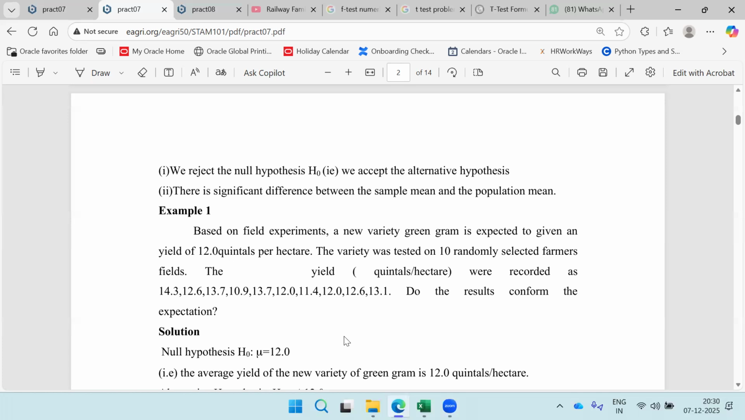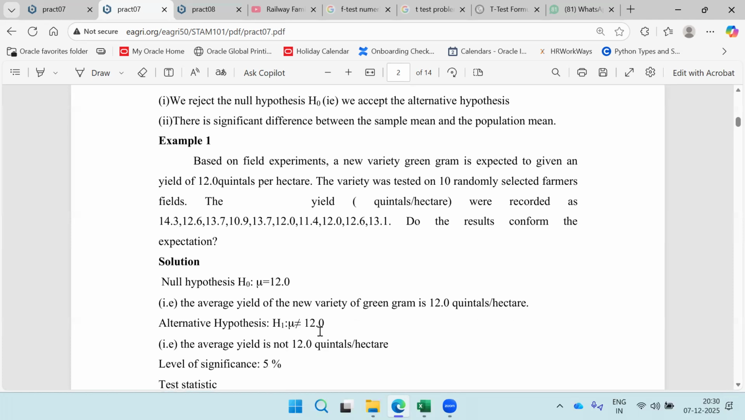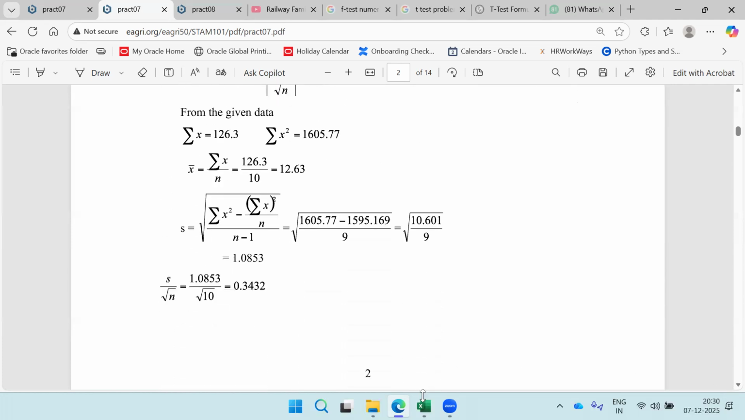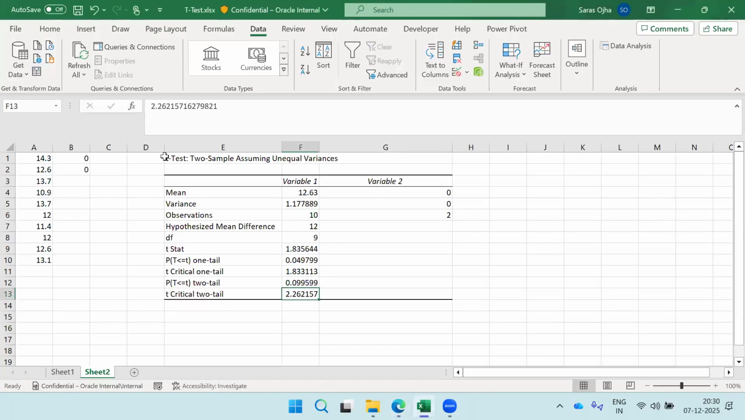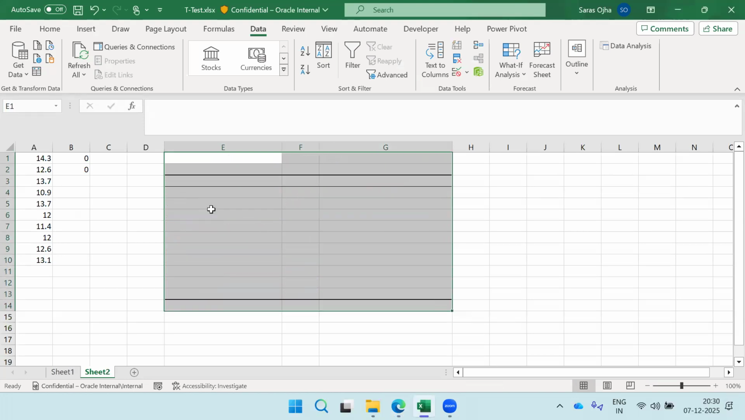Yeah, so we have a null hypothesis, mu is equal to 12.0. The alternate hypothesis is H1, mu is not equal to 12.0. We are going to do all the calculation that they have done here using an Excel sheet. Okay, so I will show you how we can do it. I had practiced here, so I'll just delete this and do it for the sake of this video.